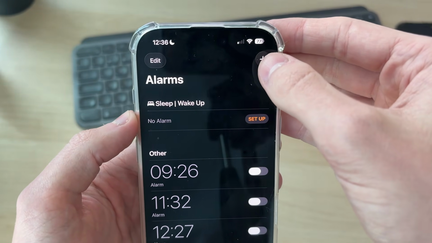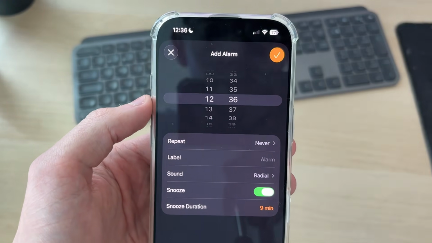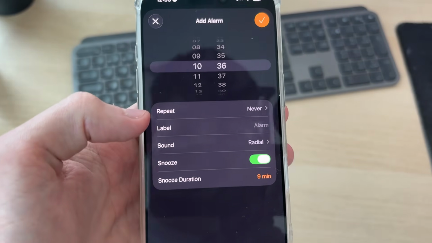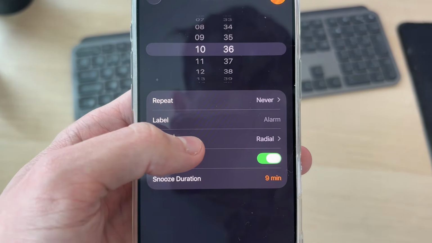So we'll press the plus in the top right. Then you can set the alarm, choose to repeat and set a label, but to change the sound, tap Sound.